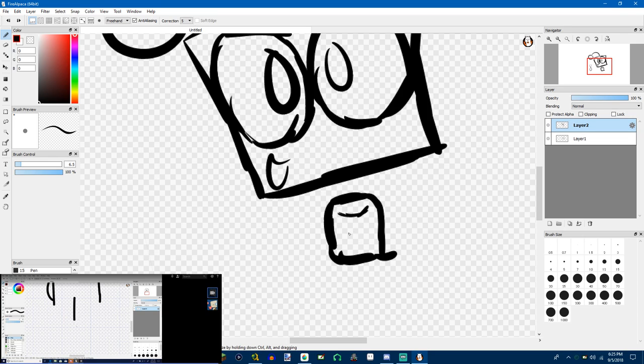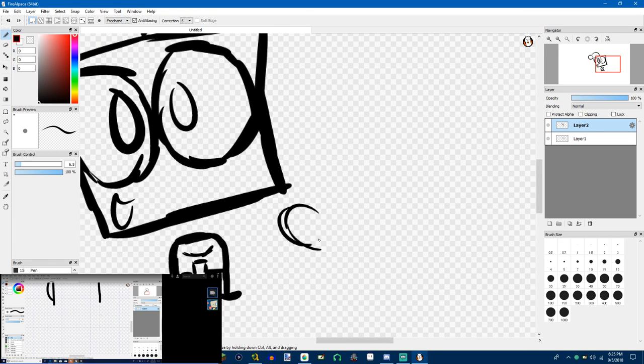Huh. I feel like there's something weird going on with my pressure sensitivity right now. Anyway, back to doing the rough sketch. Now I'm gonna draw the hand. I'm gonna make that rough too, so that way I can go and trace over that later. This is what I always do in all of my art.